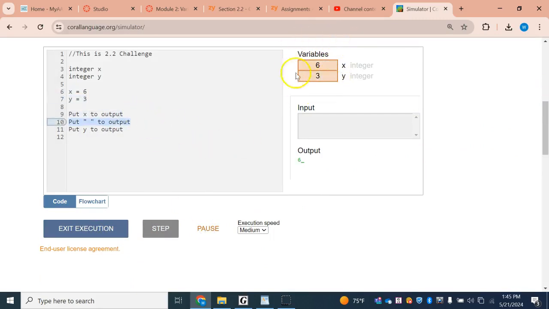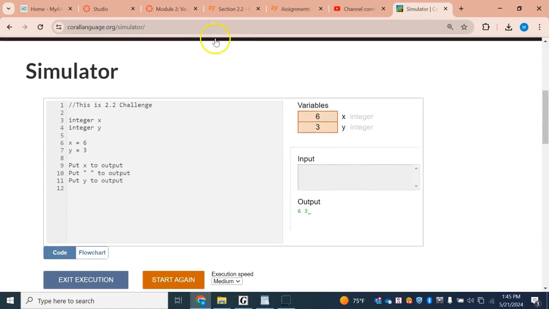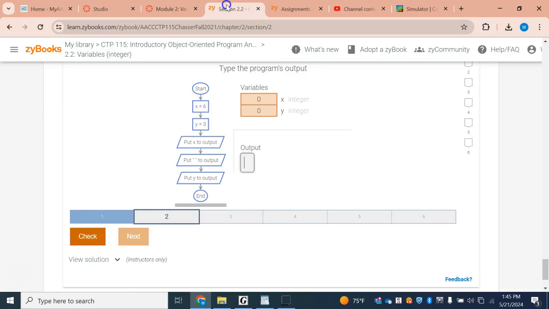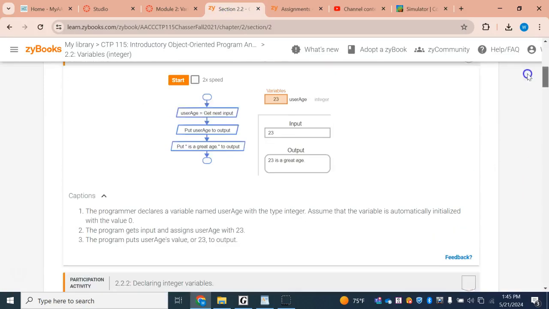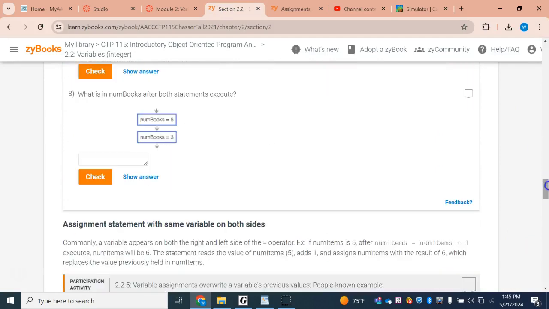Up here it's showing you what's happening in RAM. This is behind the scenes of the computer. A user or a customer would never see this. You see that because you're the programmer. So it's stepping through your code, and there's your output. You can always go back to the Coral simulator and test everything in here. Good stuff in Chapter 2.